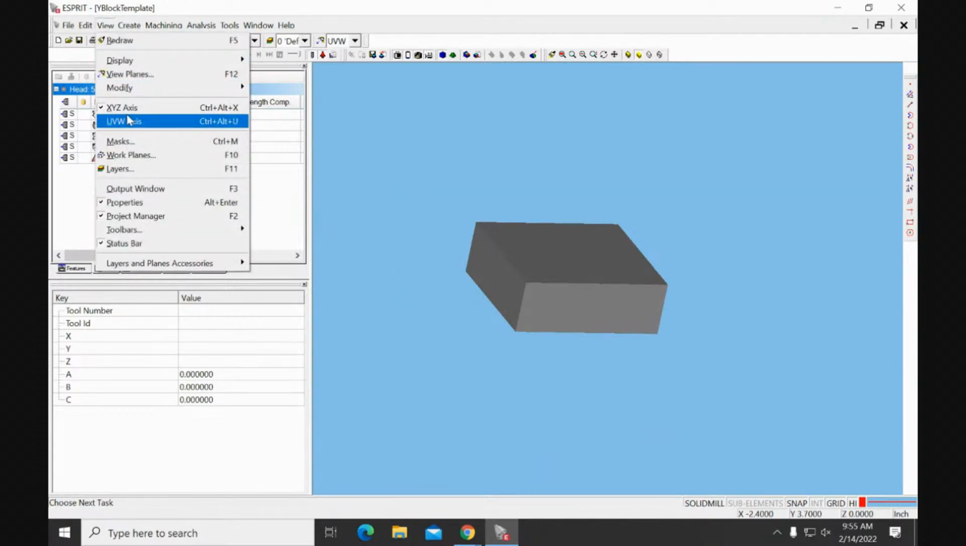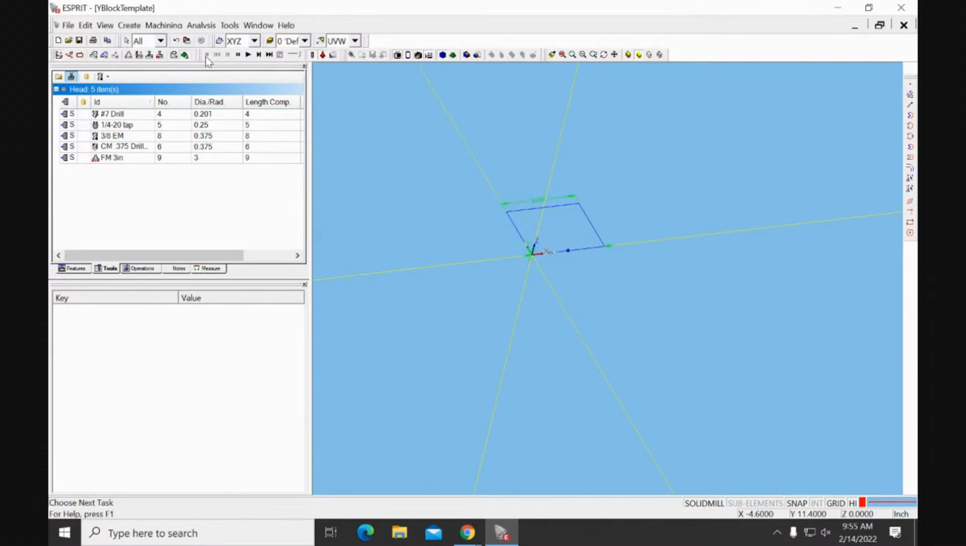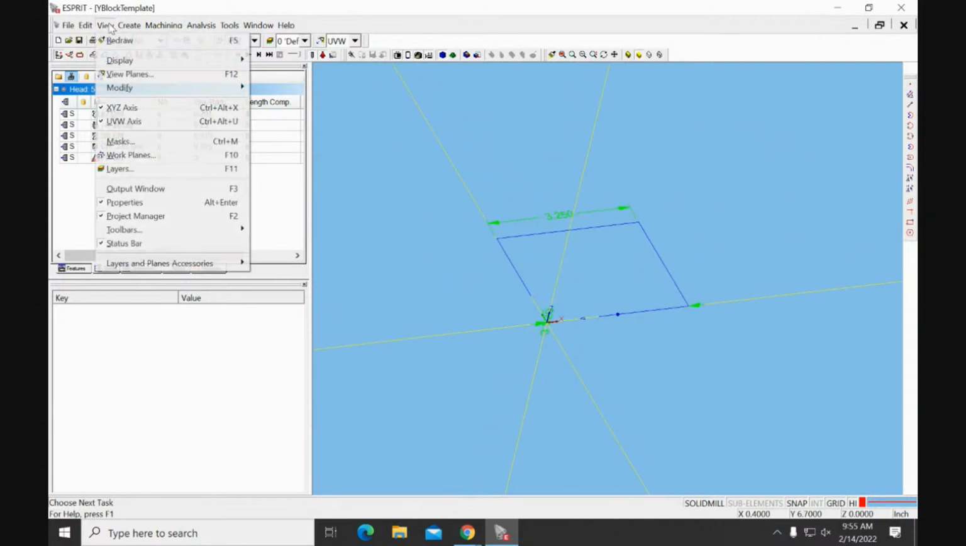No, it doesn't show. Okay. So we've got a piece of stock. It's not very satisfying because you can only see the piece of stock when you're in the simulation mode.